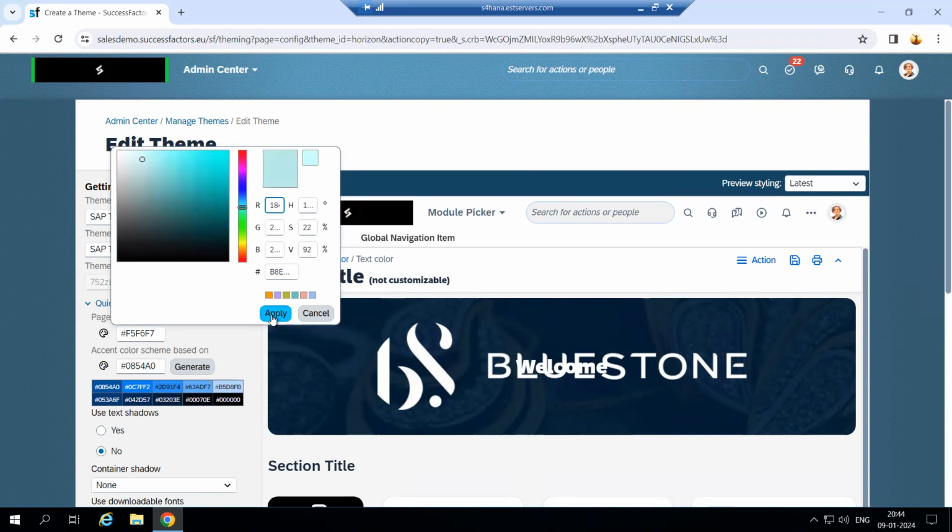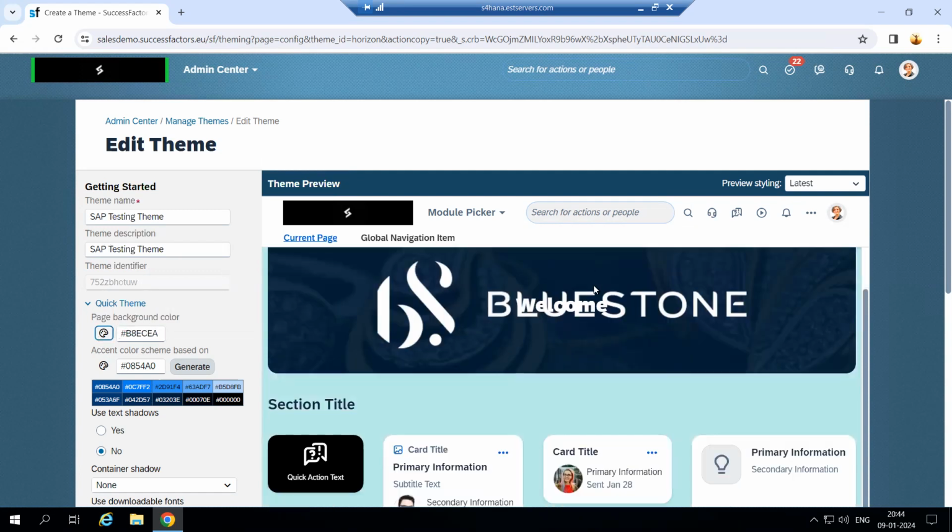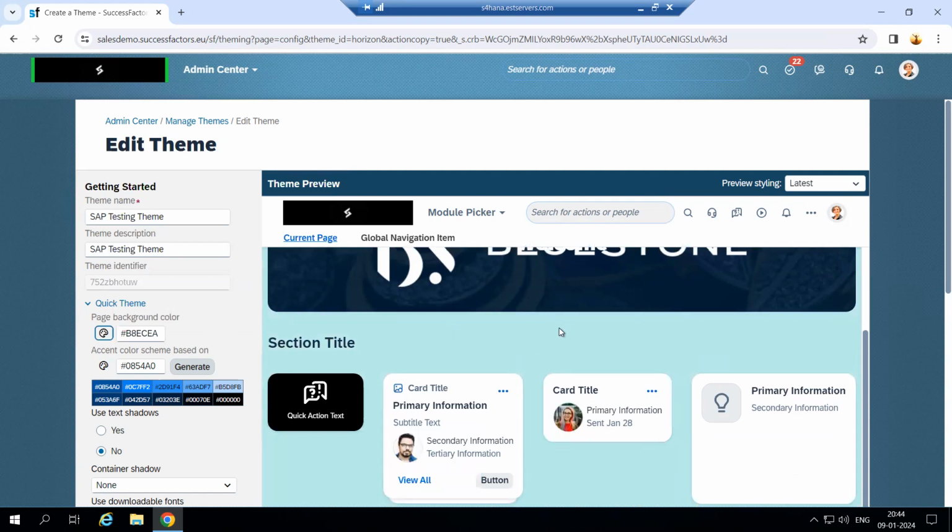Once you select, just make it apply. Based on the color, it will generate one code. So this is not a color name, this is just a color code. Once you select that, here the color has been reflected. Can you see?